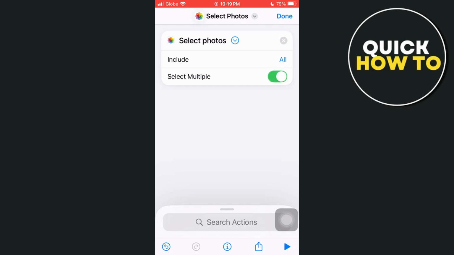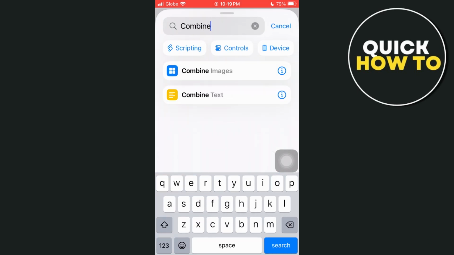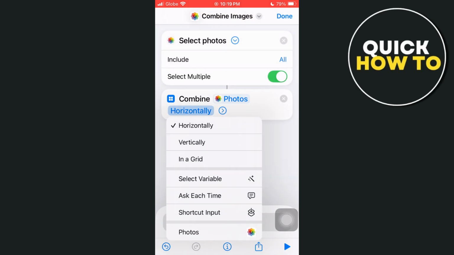Again, tap on the search bar, and then select combine images. And then select horizontally, and we're going to change it into ask each time.